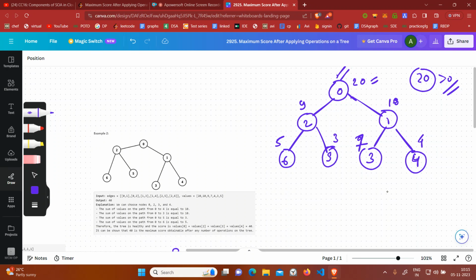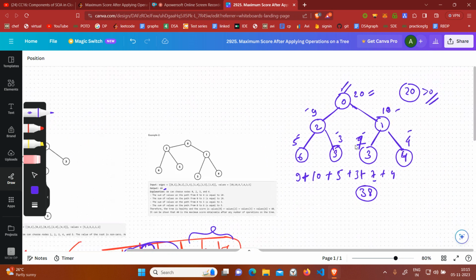But in that case, what would be the score? Let's compute. 9 plus 10, and these nodes will be left, meaning all these nodes will be included in our score: 5 plus 3 plus 7 plus 4. So what is the score? 19 plus 5 is 24, 27, and 7 is 34, and 38. And you can see the maximum score is 40. So obviously there exist some other possibilities of ensuring that the tree is healthy.